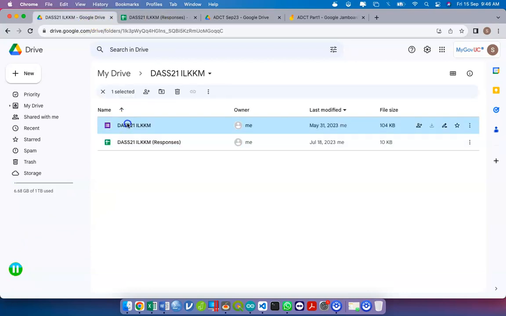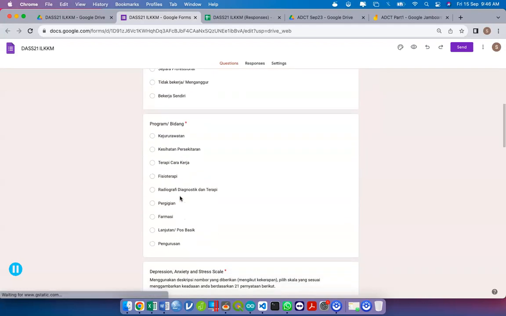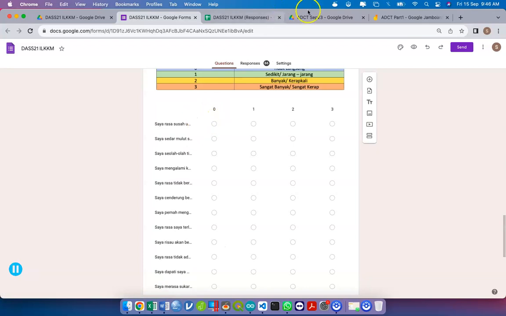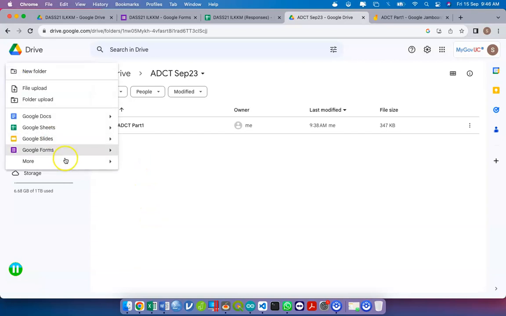So I actually already constructed this kind of questionnaire. So I will make the same one. I will just show how to make it. Okay, so this is the empty folder that you created just now, and then go to the new, and then go to the Google Form, and then proceed with the blank form. Okay, done or not done?